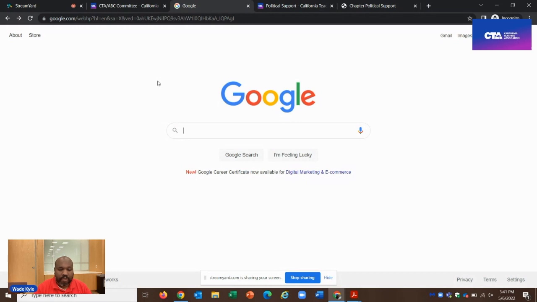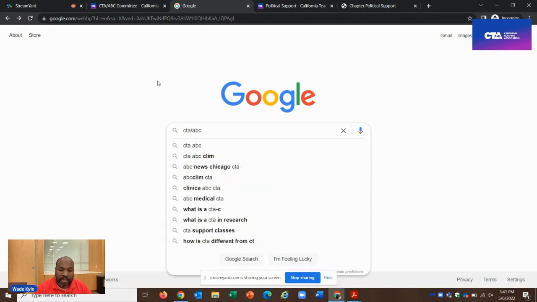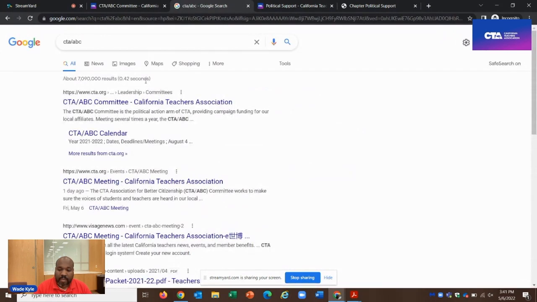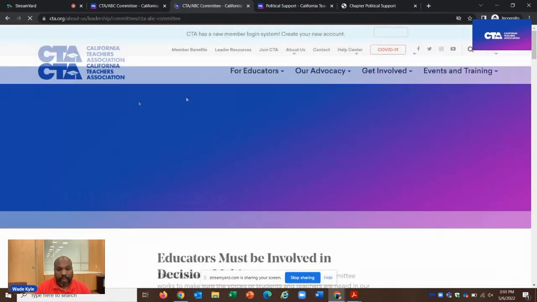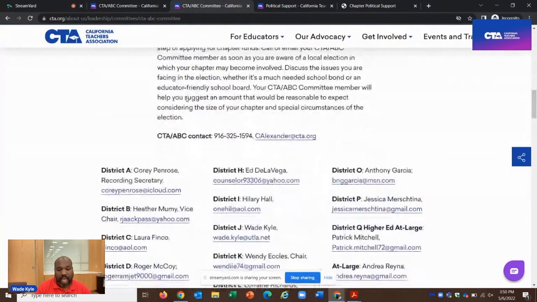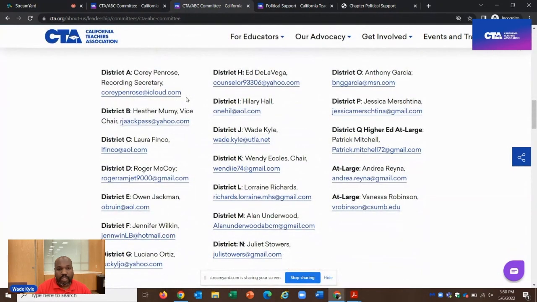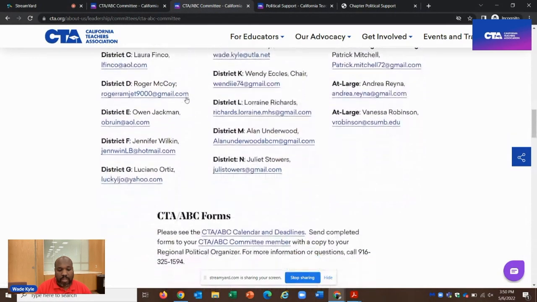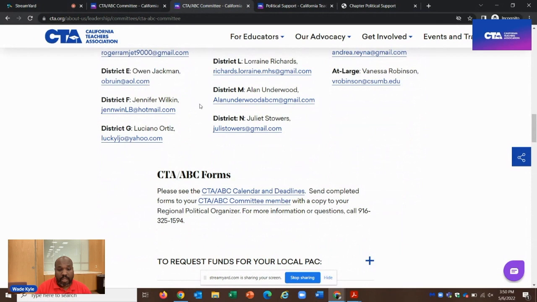I want to give you an overview of the ABC and available tool resources through CTA. Resources can be found by Googling CTA ABC, which will take you to the CTA ABC page. Once you're on the CTA ABC page, you can find the contact for your CTA ABC member by scrolling to the middle of the page. You can also find below that the calendars and application deadlines. You also can reach your political organizer.